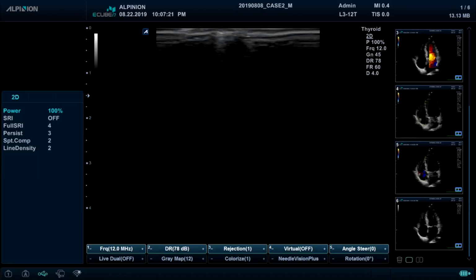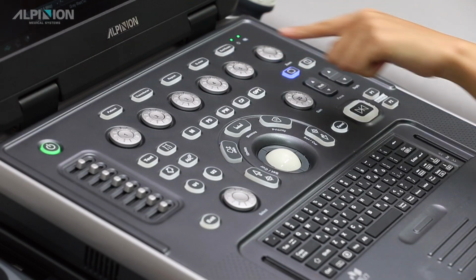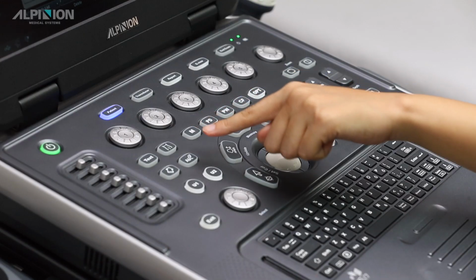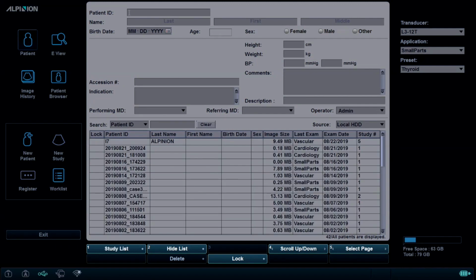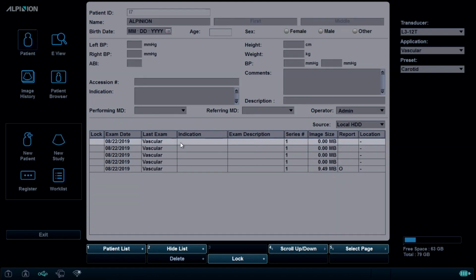To review a previous patient, you must end the exam first. Press Patient and then press Soft Key 1 to open the patient list. Find the patient you want to see and double-click the patient. Then all stored studies will appear. In this screen, you can also start a new study by clicking New Study and then Exit.